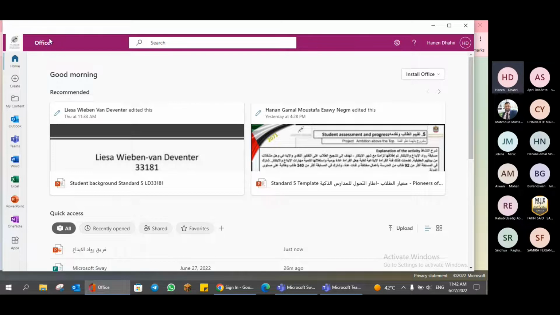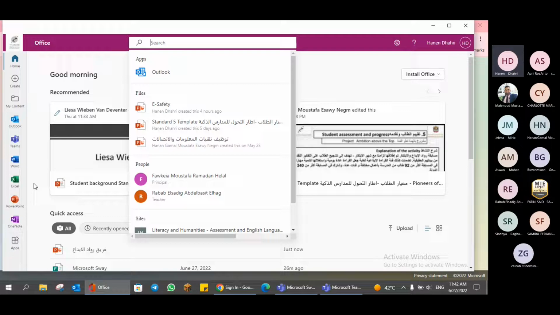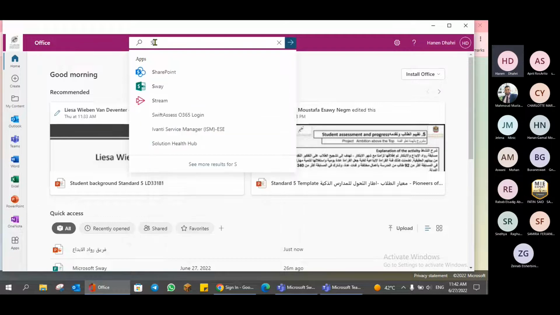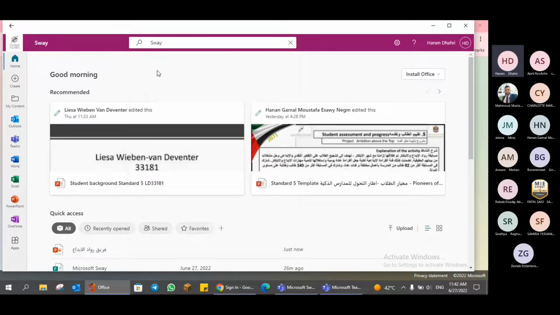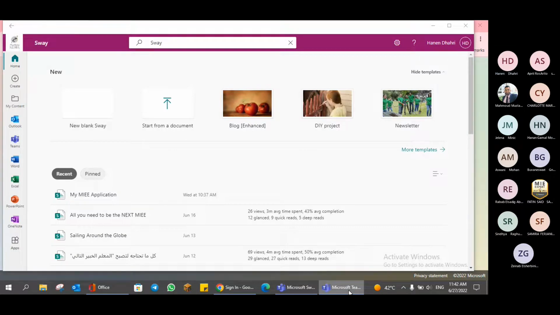So you have here Office. In the top right corner, here you have home and you have the contents and you have the different apps. Looking for more, you have two choices. Either you write directly in the search or you look here in apps. So in my case here, I will just write here Sway and it will take me directly to Sway. So I will start the procedure.